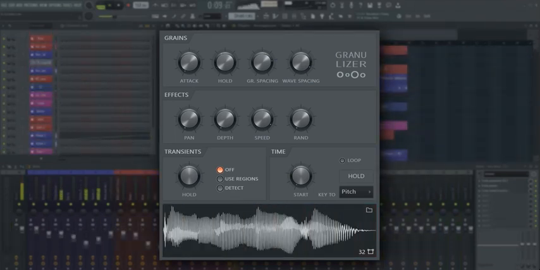Granulizers are also responsible for certain vocal sounds we've become very familiar with.